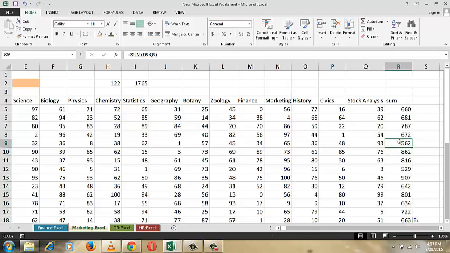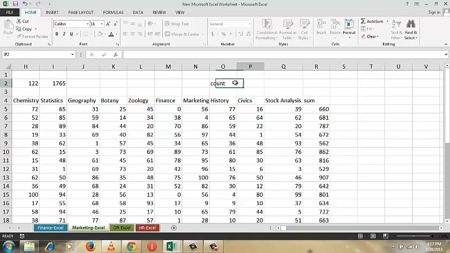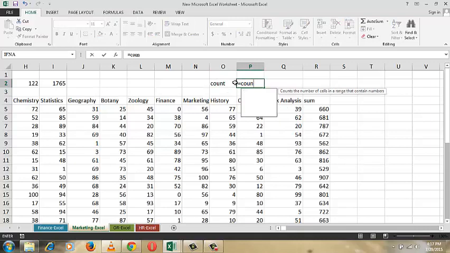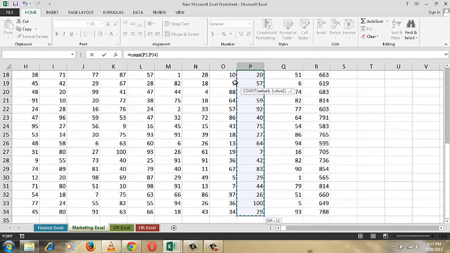Once you have done one student's sum, double click and you get the sum for all the students. Once you get the sum, if you want the average, what is average mathematically? Average is nothing but the sum divided by the count. So then write COUNT open bracket, select this range, close bracket, enter.